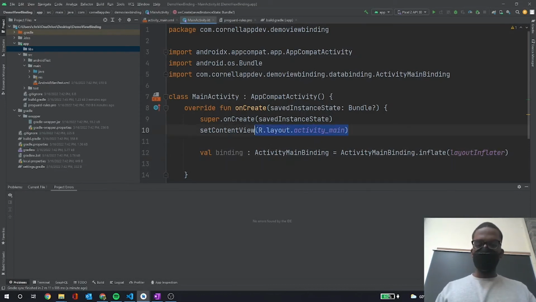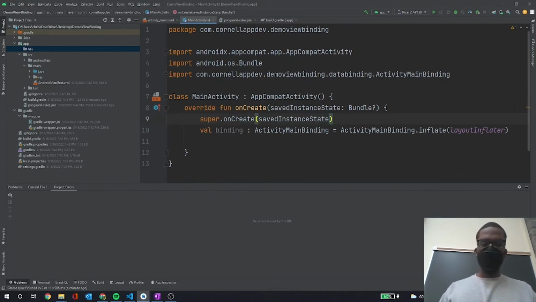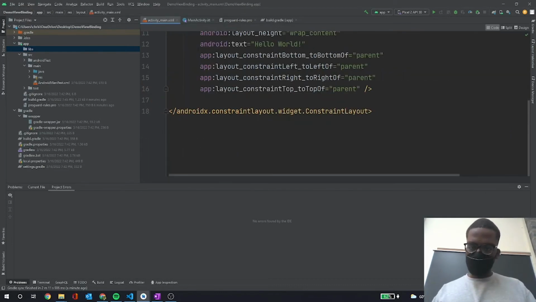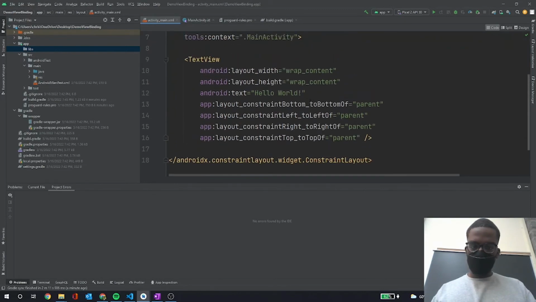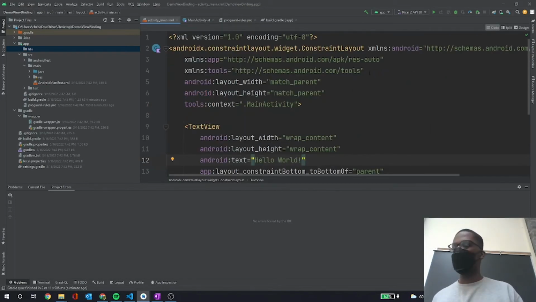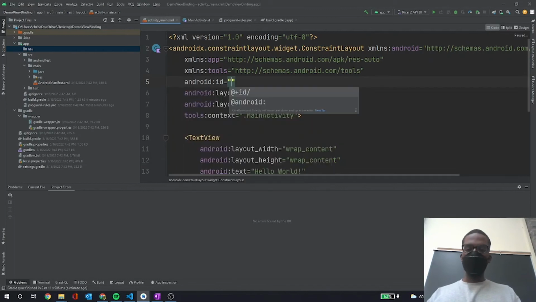If we were using the old way, we'd have to include this line, but now we can change it to be, instead of tying it to the layout directly, we tie it to our binding. Just like so. Now I think all we have is a text view here. First we have to give this an ID. Right now, since there's no ID on any of this, we can't refer to anything within this binding class. So we have to give IDs to elements in our layout file. I'll do that right now.